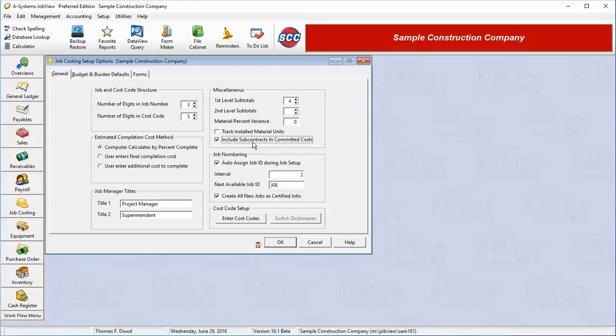This section refers to automatic job numbering. Most companies assign job numbers manually, but if you want to, you can instruct the system to automatically number new jobs. Check this box to have the system create the job number. The interval setting refers to the size of the jump from one job number to the next. For example, if I set an interval of 10, the system will number my jobs 4200, 4210, 4220, and so on.